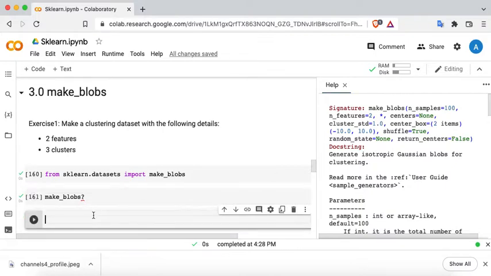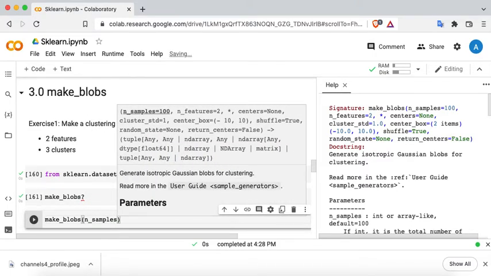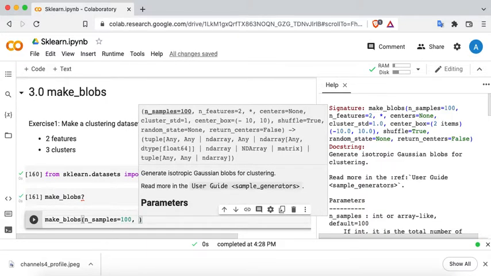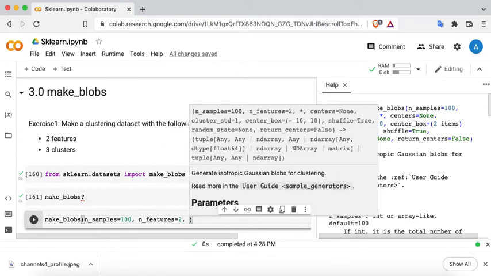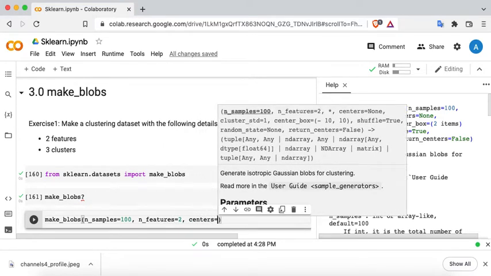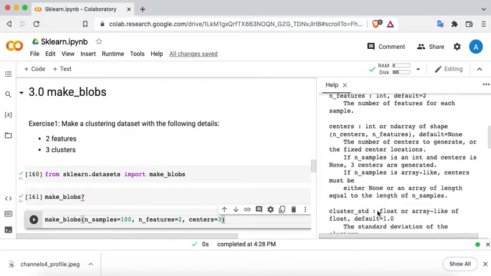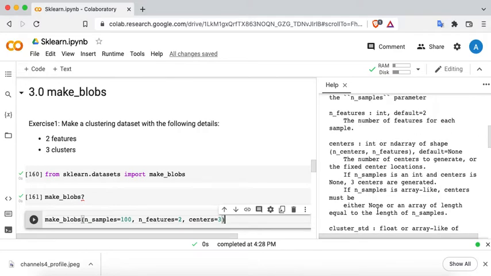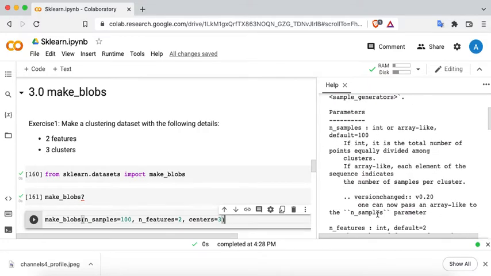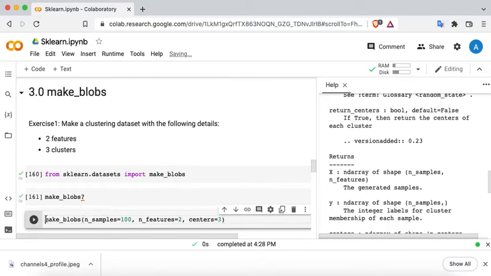So let me write that: make_blobs. Let me also write this, even though it is the default, n_samples equal to 100, n_features equal to 2, and then centers equal to 3, and I'm going to assign this to X and y. Why? Because the output is X and y. Let's see the output. Okay, it returns X and y. Fine.